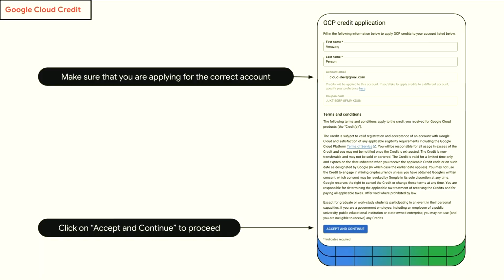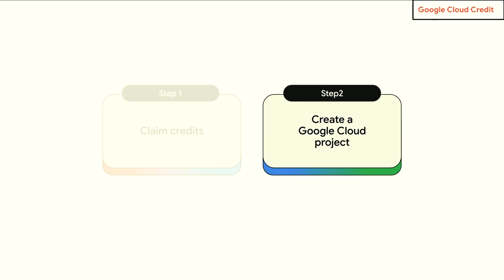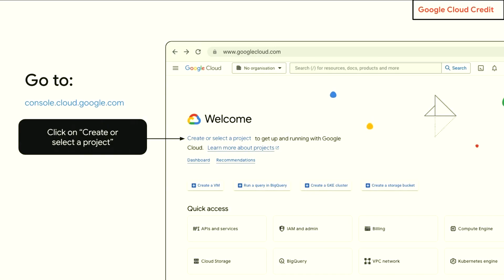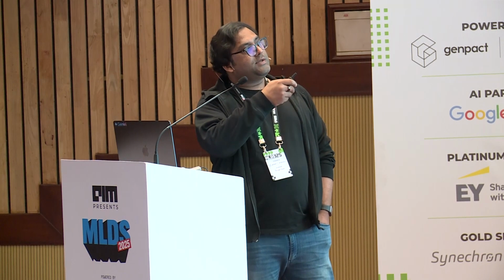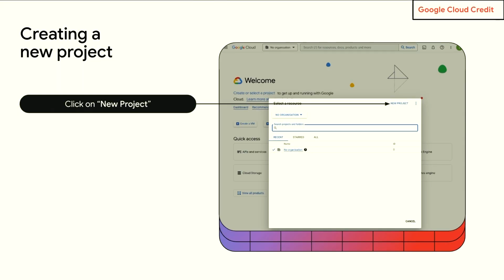So then there are a series of steps that you have to go through. Once you click on next, it'll ask you the first name, last name. Just do the accept and continue. You might have to create a cloud project, which you can do at the top where you see no organization. You should be able to create that, or just select a project. Once you do that, you will see something like this on the right, which is new project, and you should be able to create that.